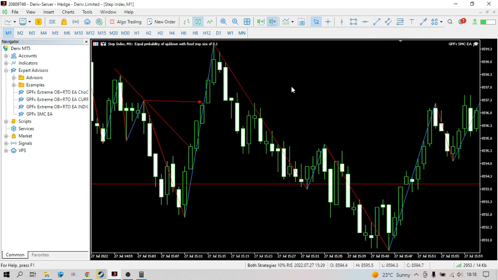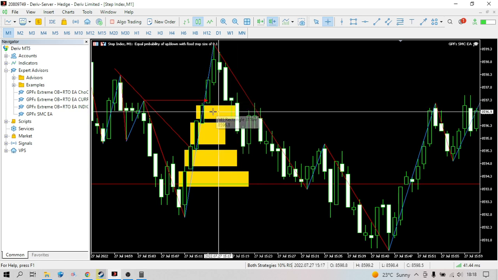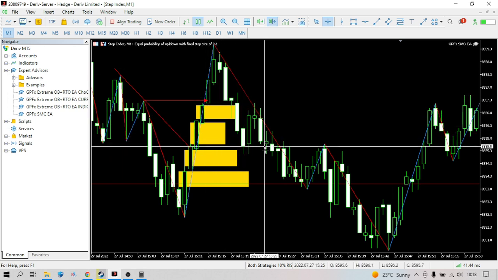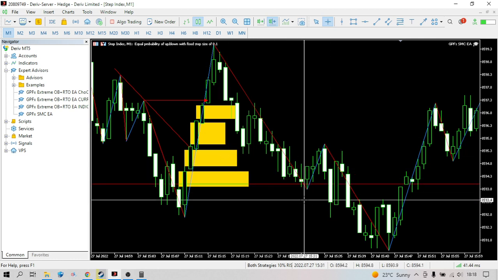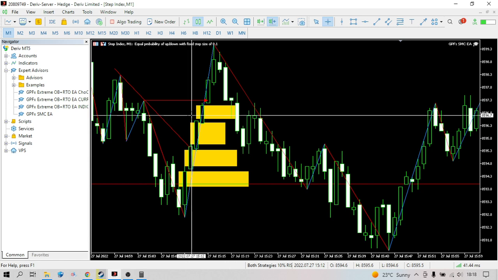So here it will look for a fair value gap. Yes, there's a fair value gap here, a fair value gap here, a fair value gap here. It's all imbalance. Sometimes it will just touch this fair value gap and then go up, or this one, or this one, or fill them all. You'll see it as it's happening. I've seen it too many times.